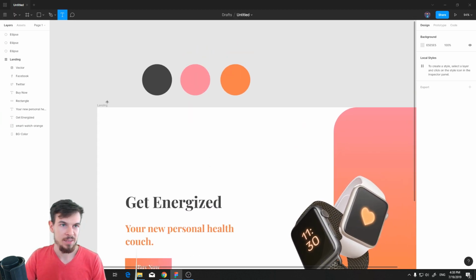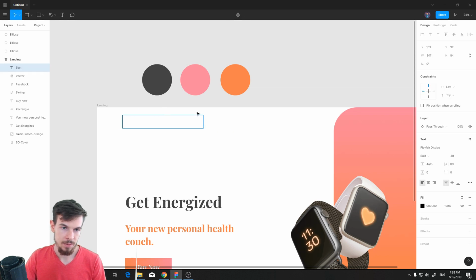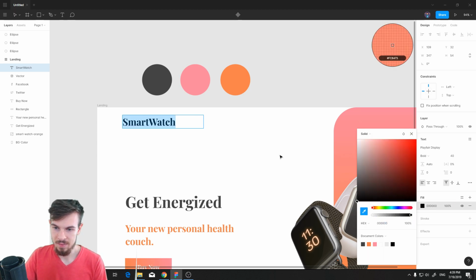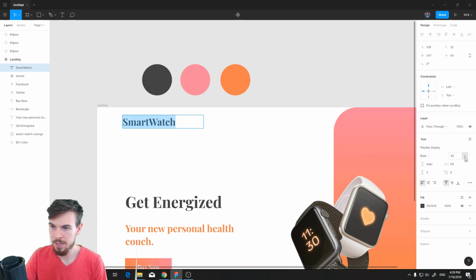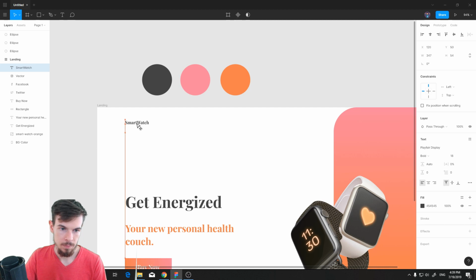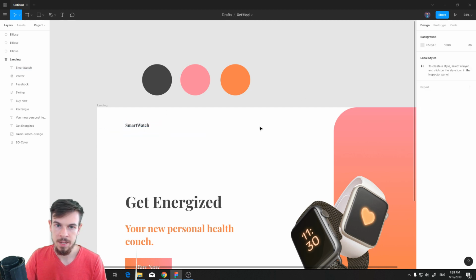Okay, let's add a small little title. This is gonna be, let's see, smartwatch. All right, keep it simple. All right, let's get that color as well. Make this around 18 pixels. Okay. Perfect, drop it down here.